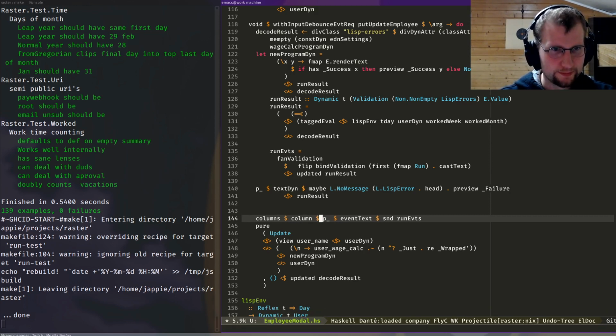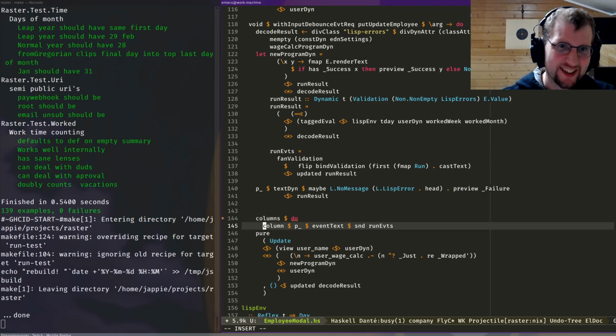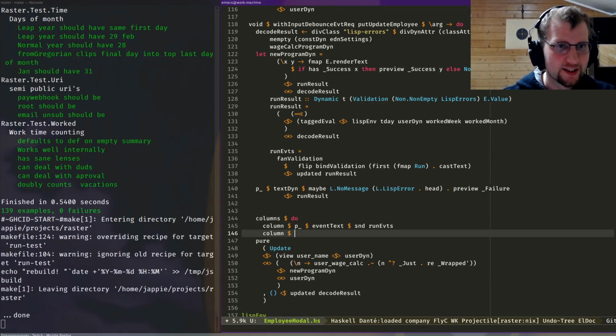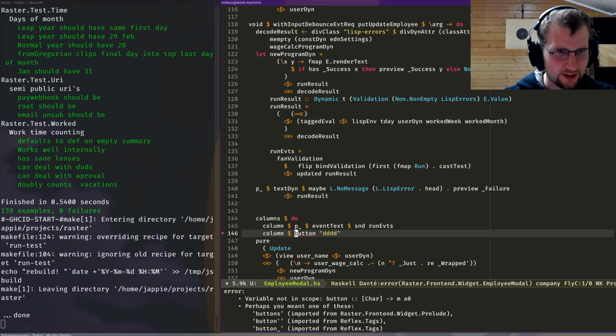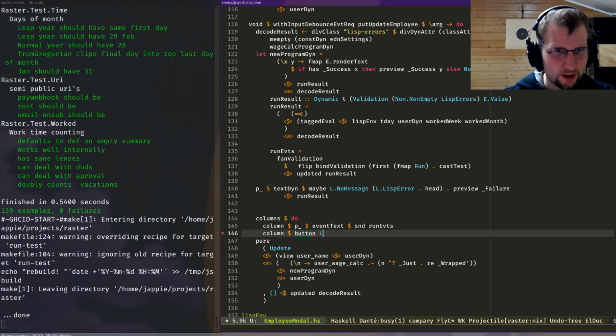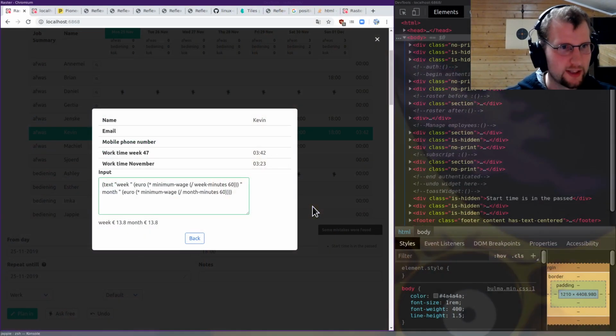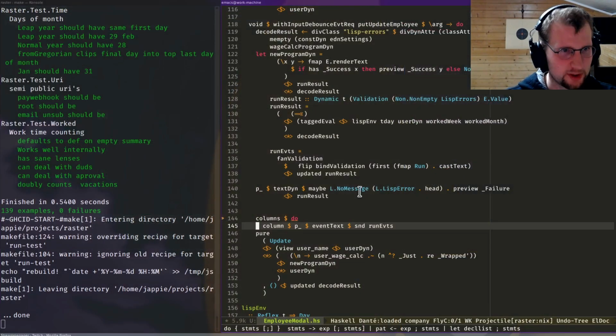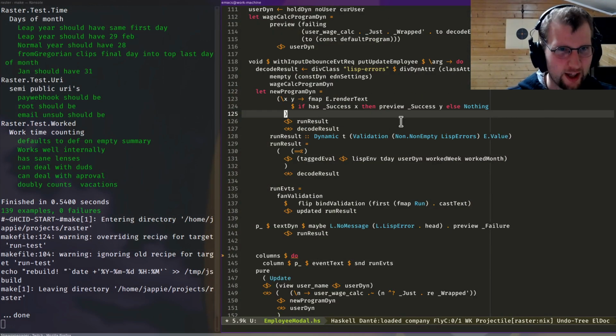Column. This is Bilma, by the way, I guess. Oh, we also need to change the input thing, right? This is now input, but it should be Lisp or something. Code. Program. I don't know.